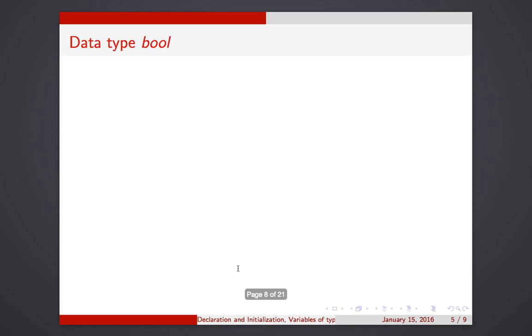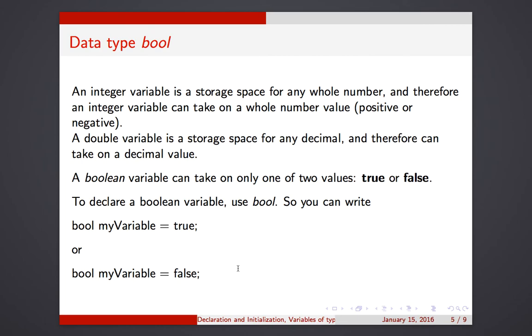Okay, so now on to the main portion of this video, the new data types. The first data type I want to introduce is the Boolean data type, and it's called bool for short, but the technical term is Boolean.